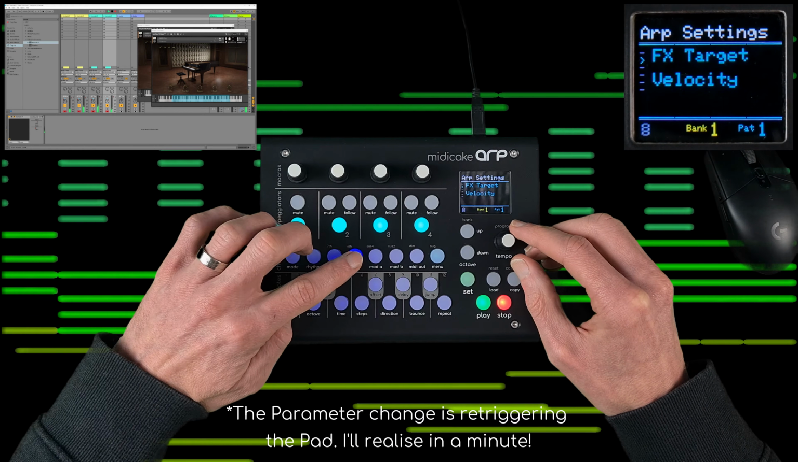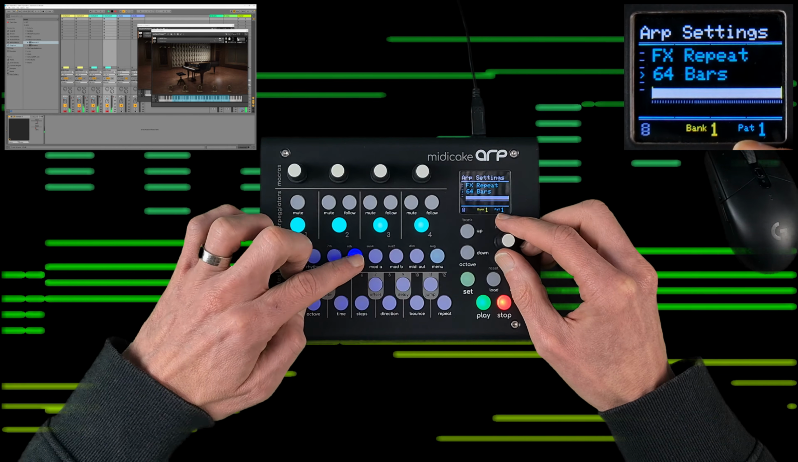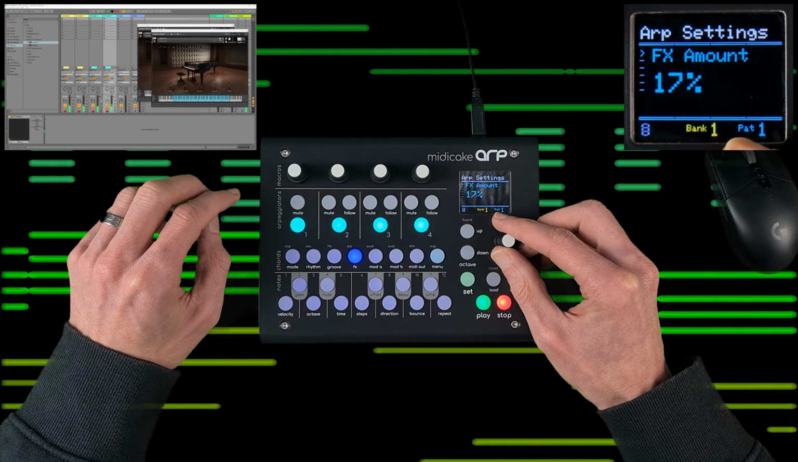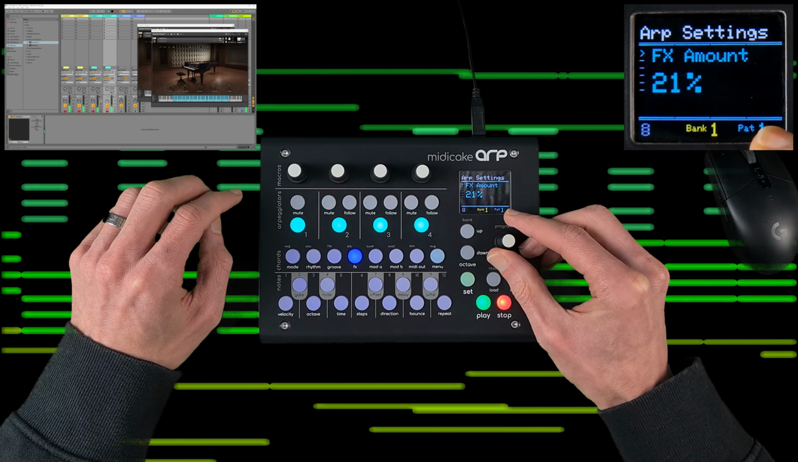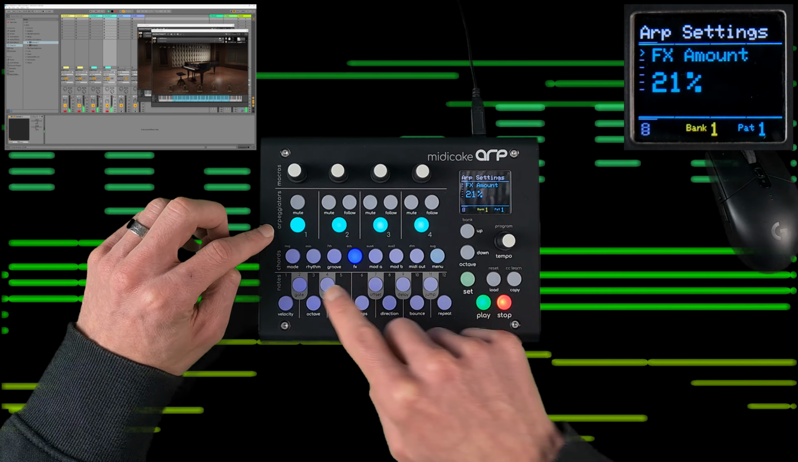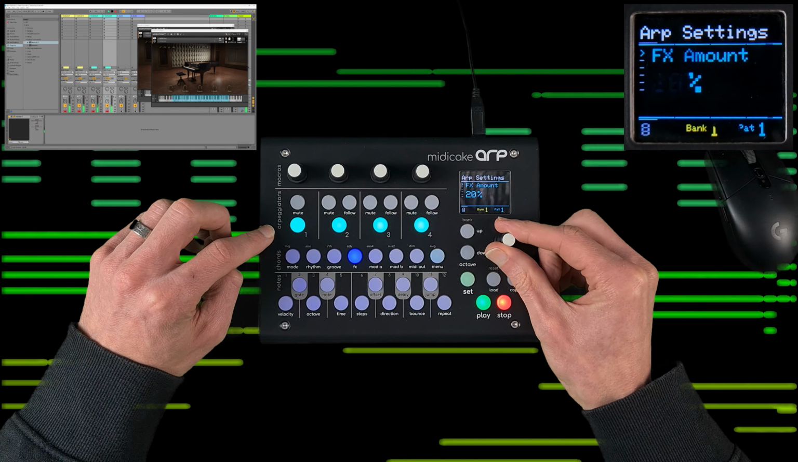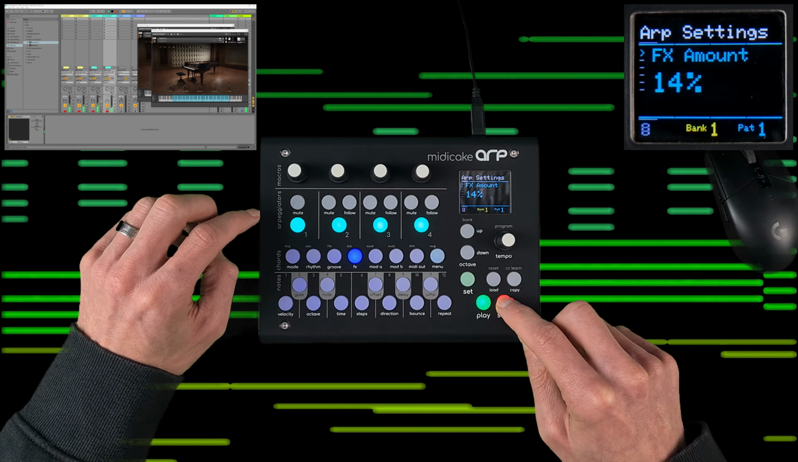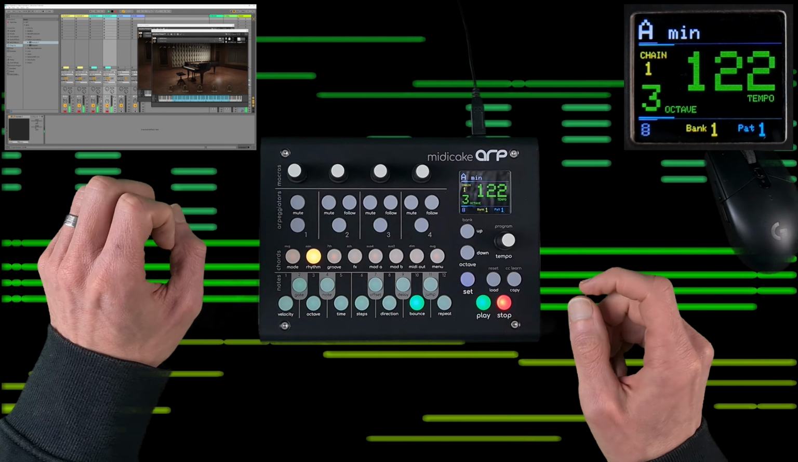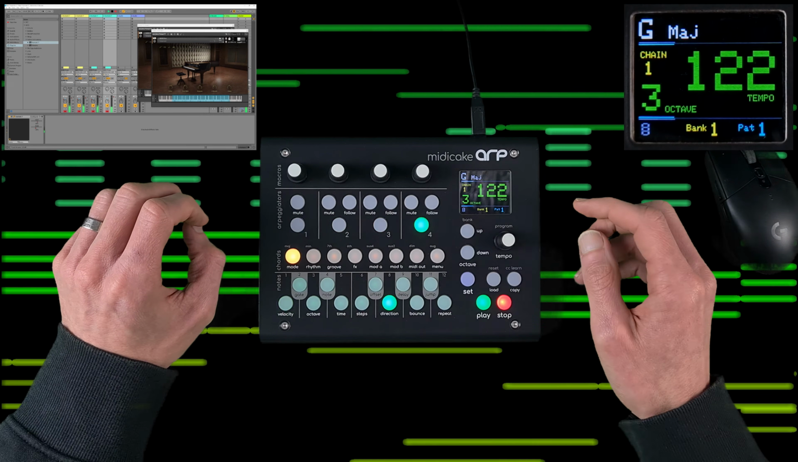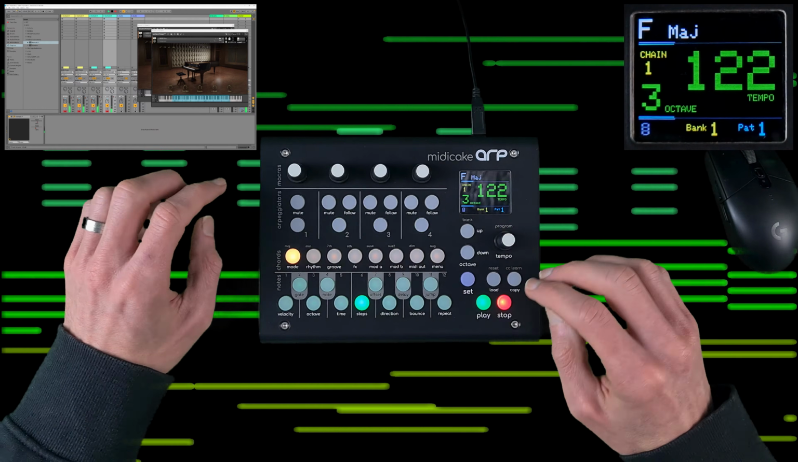What am I targeting here? I think I'm targeting something odd then. I've got to find that and fix it. Every time I change the amount, the pads re-trigger and that's what the problem is. It doesn't need that much. It's just a subtle humanization.